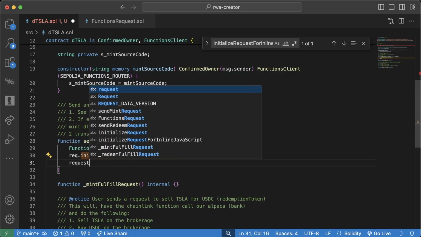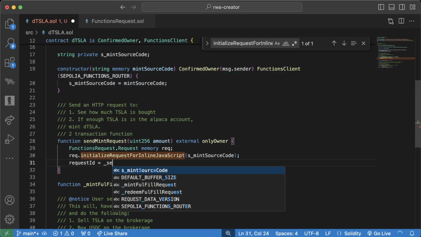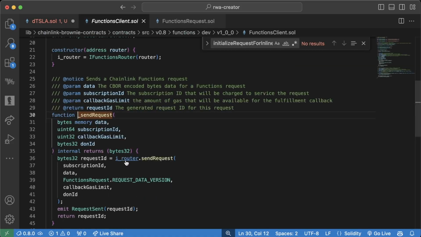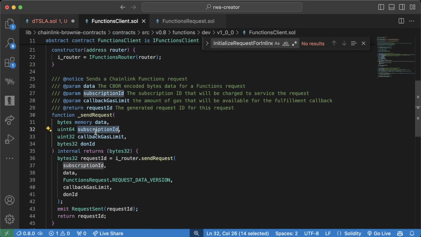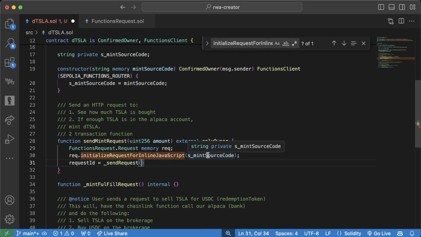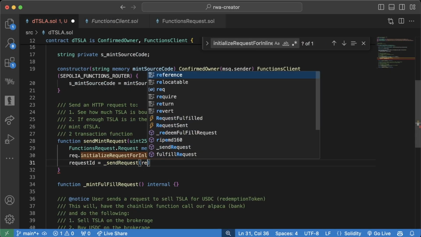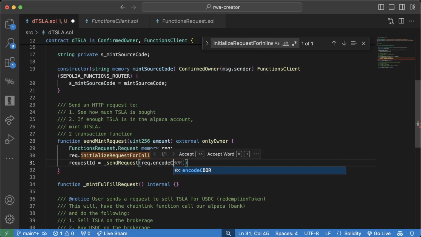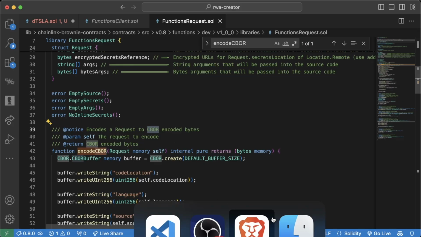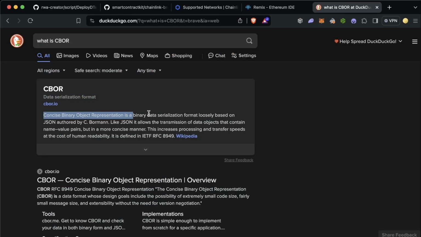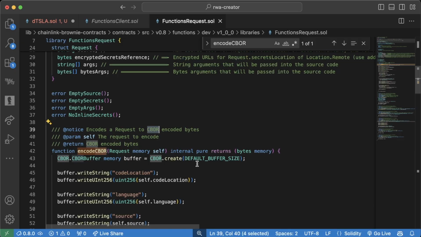Next, we're going to say request ID equals underscore send request. And this is a function that comes with the functions client. And it takes a bytes object, subscription ID, callback gas limit, and a DON ID. So we can put most of that in here. So the data is actually just going to be this request object. So we'll do req.encodeCBOR. And this encoding function just encodes a request to CBOR encoded bytes, which is concise binary object representation, which is a way that Chainlink nodes understand data.